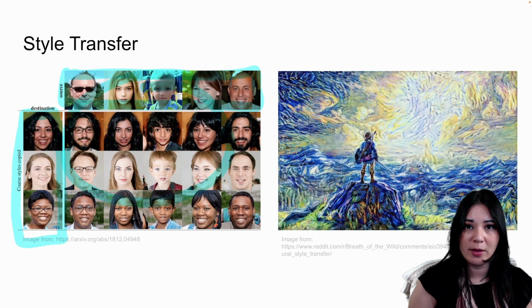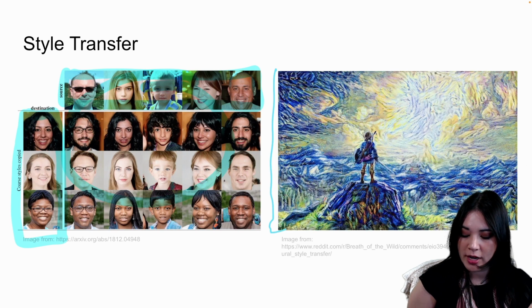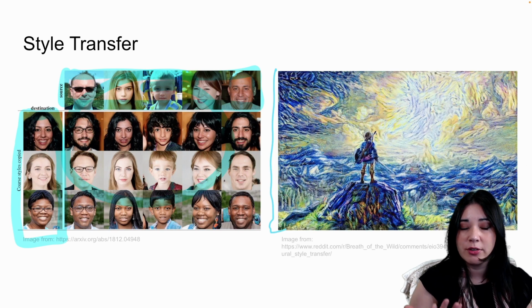You can also create some really cool things with this. For instance, I'm a big Breath of the Wild fan, and this is a picture from Breath of the Wild that has been used with a style transfer model to basically recreate the image in the style of Starry Night.